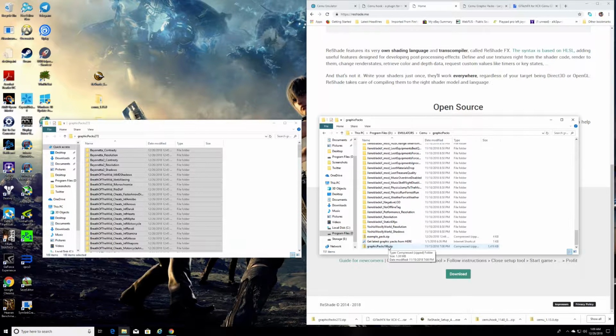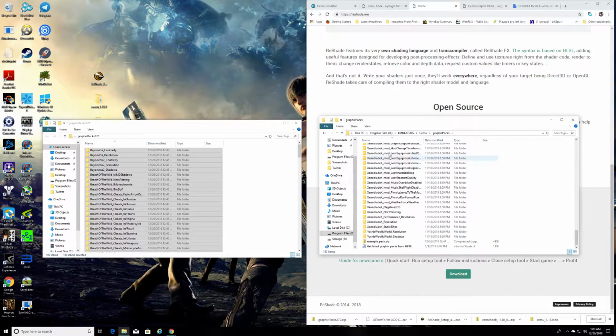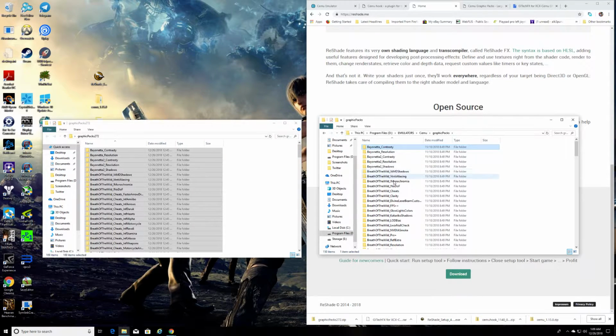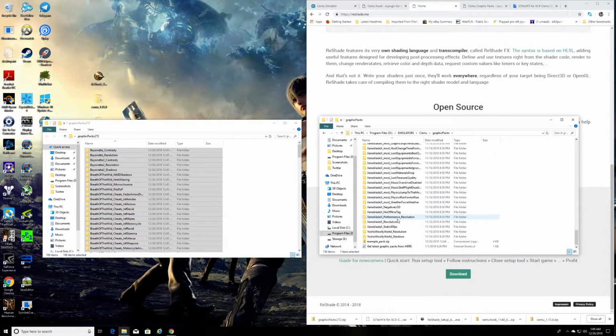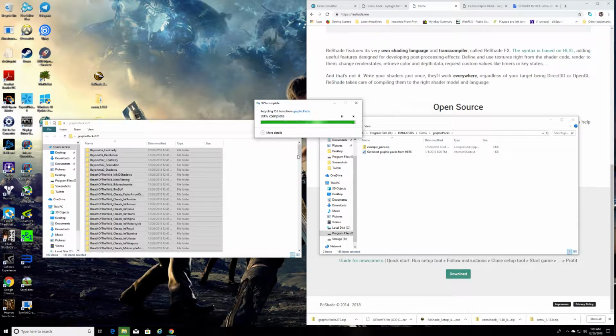Okay, but maybe not, because this says graphics packs 196 and this is graphics packs 272. So maybe I might actually need to paste these in. Okay, so I'll tell you what, just to be safe, here's the thing. If you are replacing, as I am apparently, an older version of graphics packs, you need to delete them. You need to delete the old ones, get rid of them.